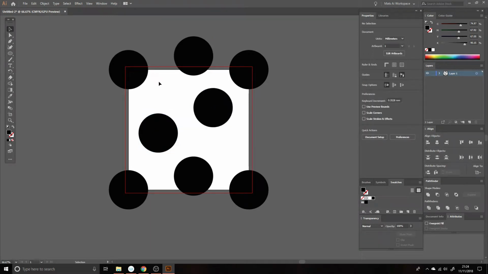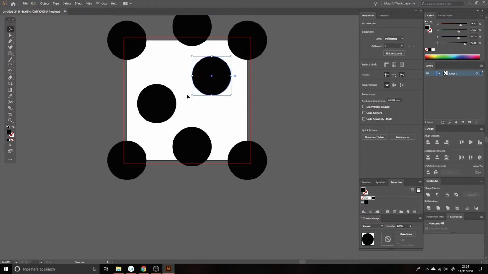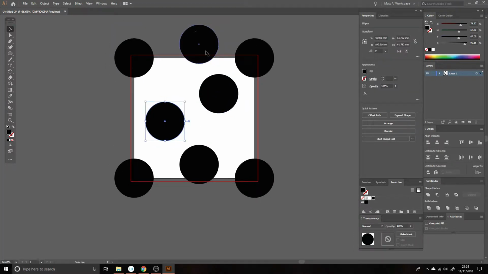So this will be called a full repeat because this will be going down, so it won't be going across as a half step. This one will be going a full step, so it'll just be going straight down. So once you're happy with the repeat and you'd like to test out your tile, we will clip this together.